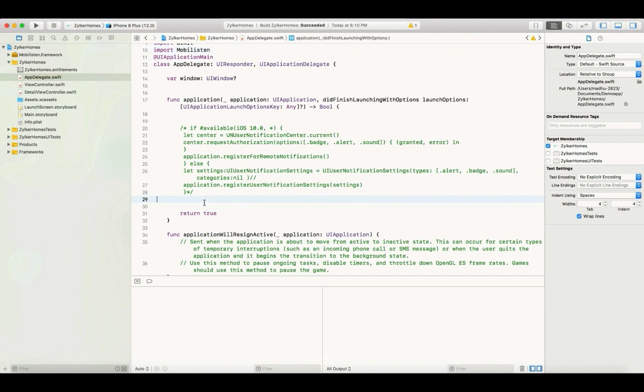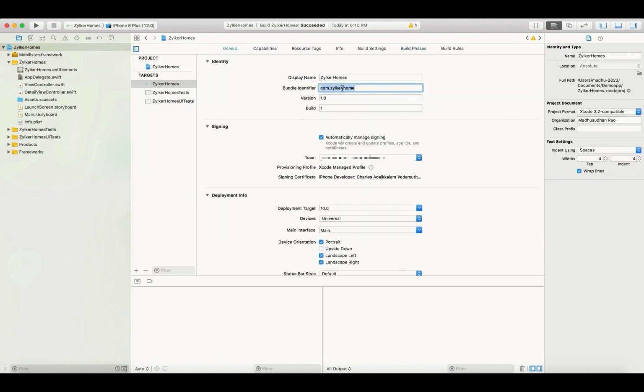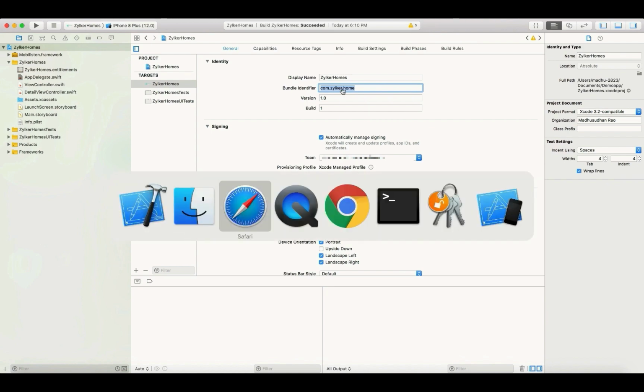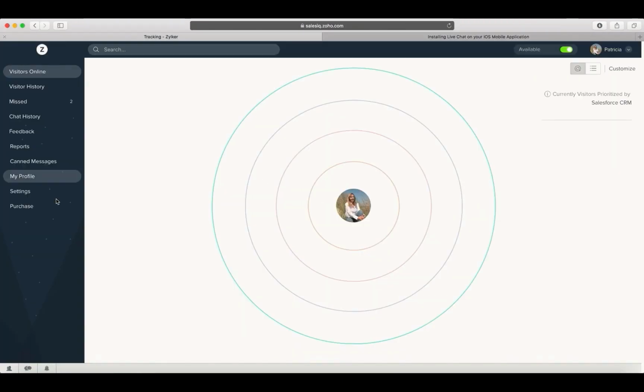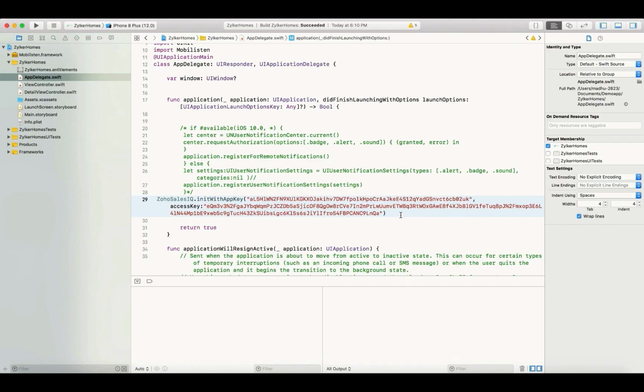Then, the init statement. Inside the init statement, you need to include the app key and the access key. Use the application's bundle ID to generate these credentials inside the SalesIQ portal. Generate the keys and paste them inside their respective slots in the init statement.